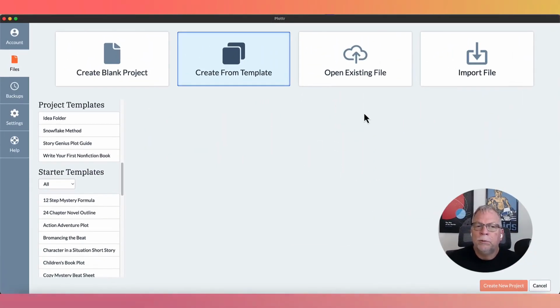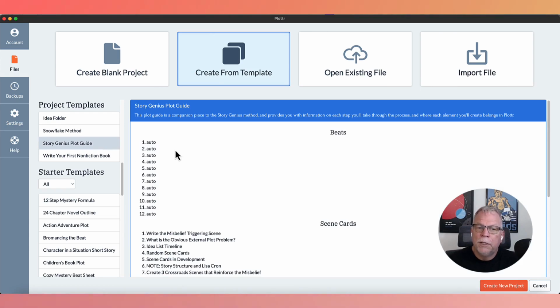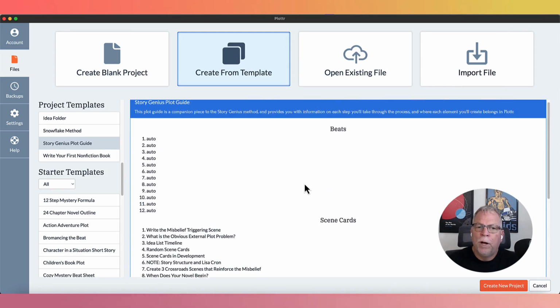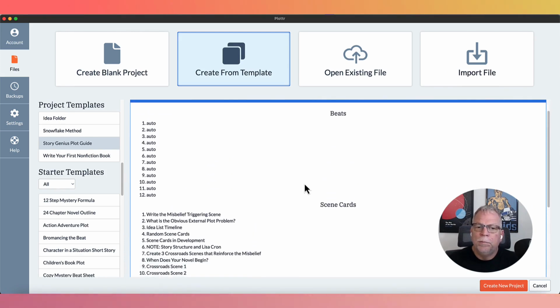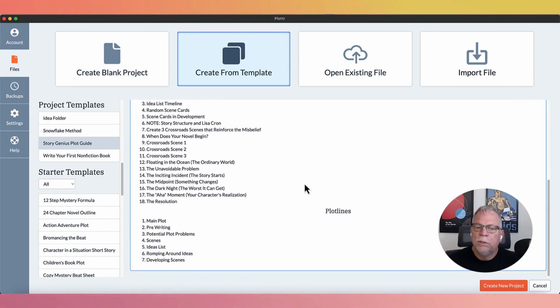The first thing you're going to do is come into your Plottr dashboard and choose Create from Template. Then you're going to scroll down to the project templates. Now, the only way to access the Story Genius plot guide is through the project templates. It's not one of the starter templates. So when you're starting your work, you want to select the Story Genius plot guide. Then this is going to pop up and show you the beats and the scene cards that are going to appear in the Story Genius plot guide. This is where you're going to start, okay?